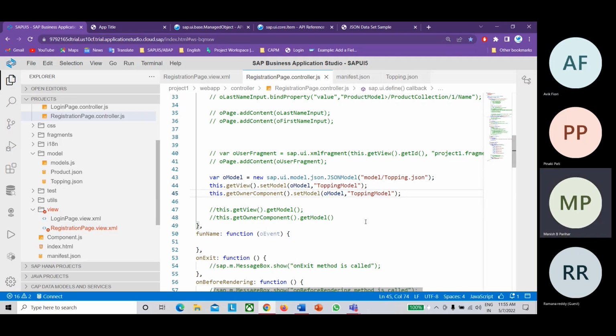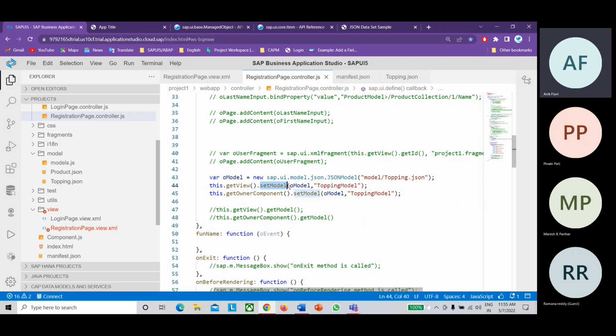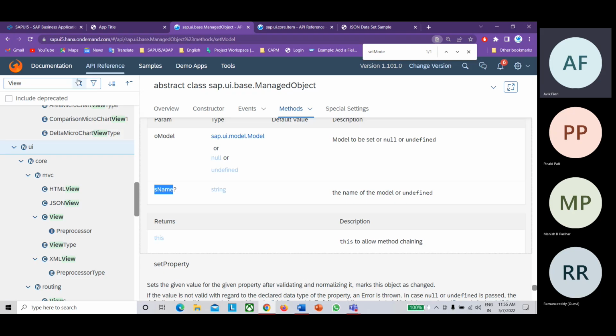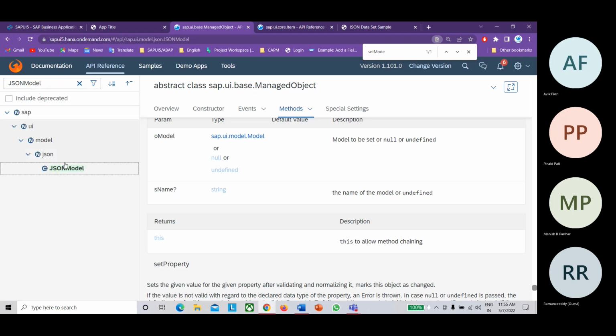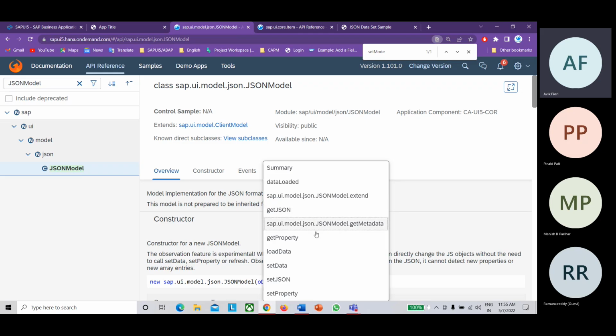Set model is a method of the model only. Apart from that, there are a couple of methods you can call on the O model. Let me go to the JSON model. There are a couple of methods like get JSON, get property, load data, set JSON, set property. All these methods you can use.